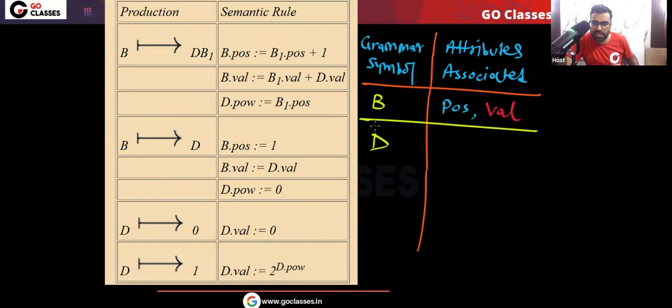Non-terminal D. Which attributes are associated with non-terminal D? Tell me. You can see that is POW, and you can see VAL. Is there anything else? POW, VAL, POW, VAL. That's it. POW comma VAL. Yes or no? I hope you understood this point. Notice one thing: this POW attribute is not associated with non-terminal B, and this POS attribute is not associated with non-terminal D.